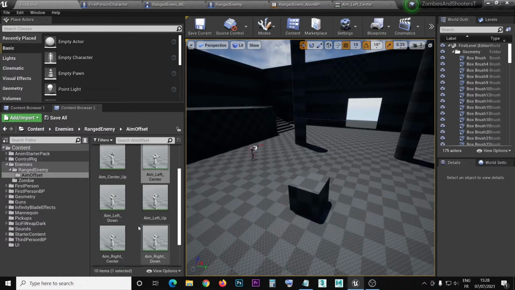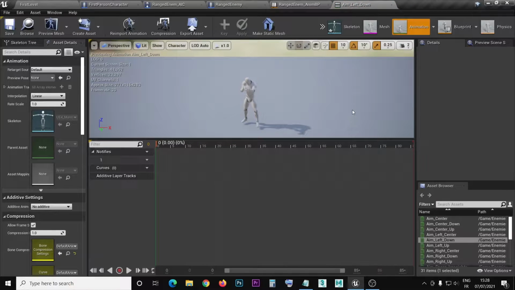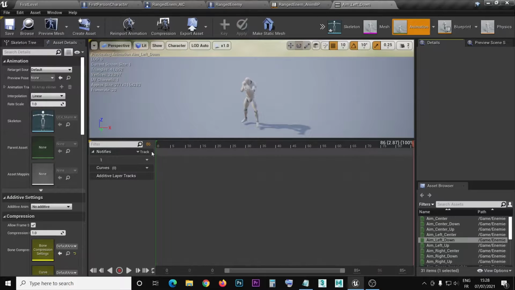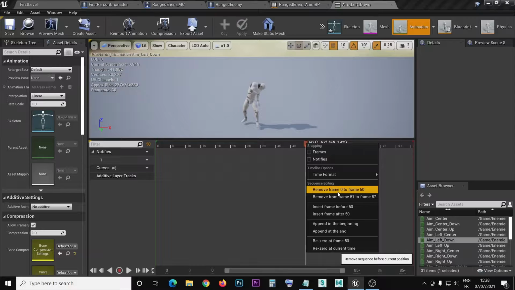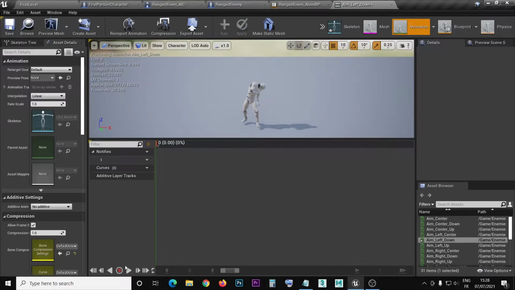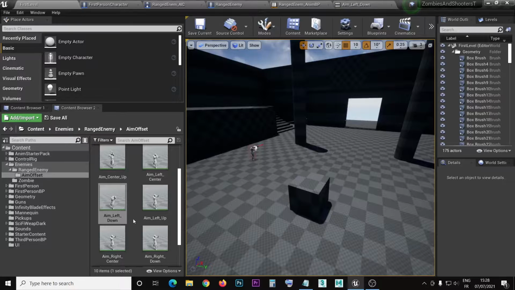So that is aim left center. Aim left down, aiming to the left downward, is situated at frame 50. Going to move to frame 50. Right, this one, so we do the same thing. Alright, and we save. We always test to see if everything is alright.